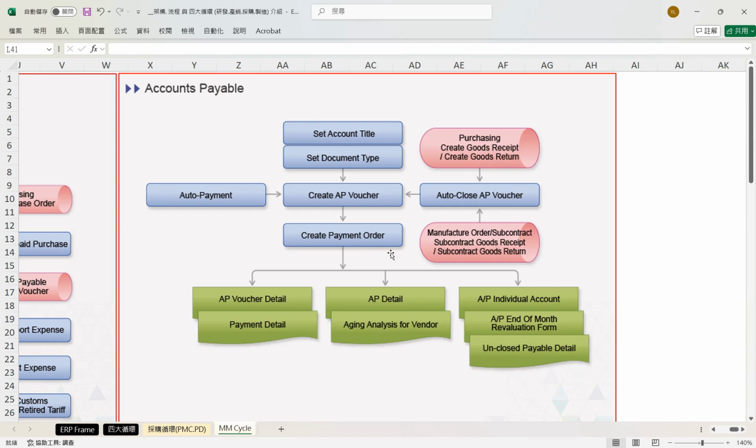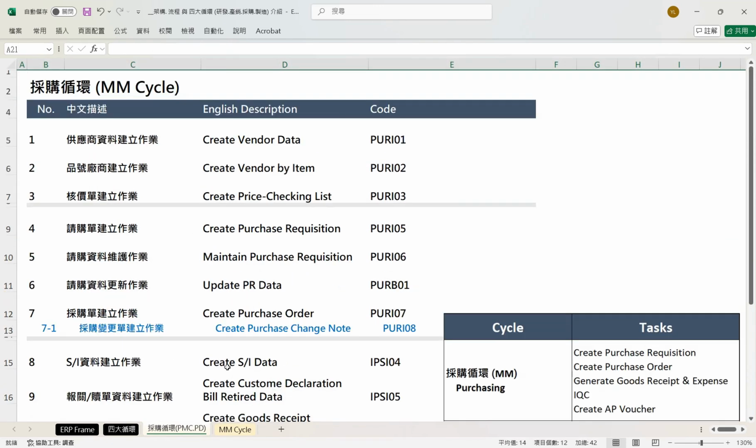The above describes the operational content within the purchasing cycle. Next, let's go through the program codes and related content within this cycle one by one.